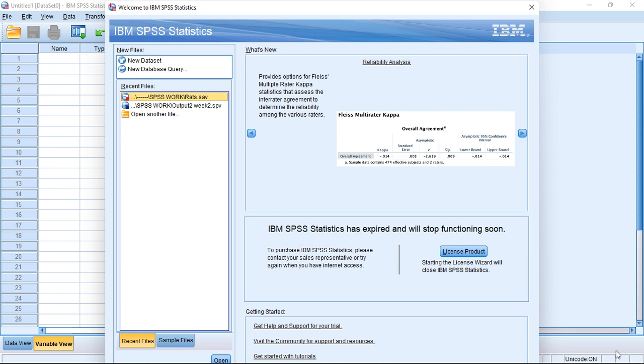Then it was changed from predictive to statistical package, and from then it integrated with IBM. IBM is also an organization that deals with software. So when it integrated with IBM in 2009, it was called the IBM SPSS Statistics.